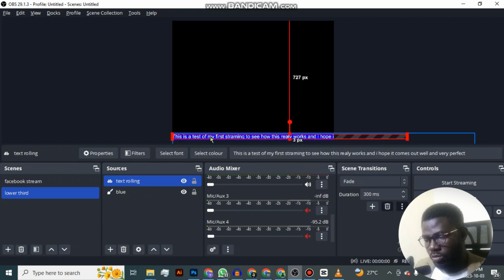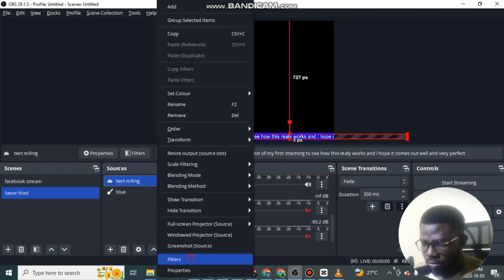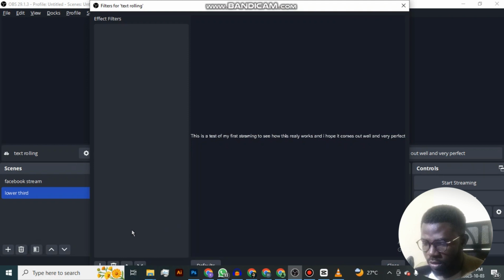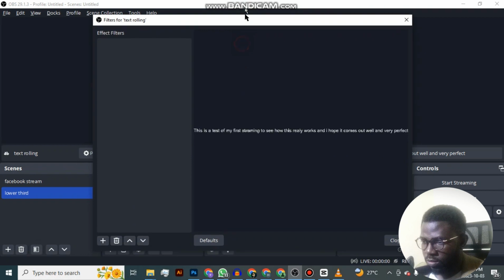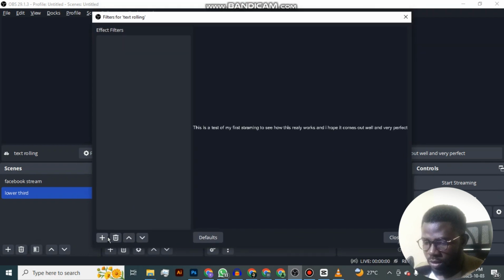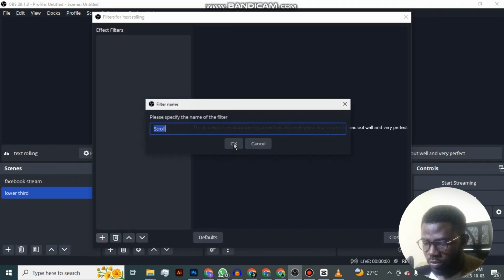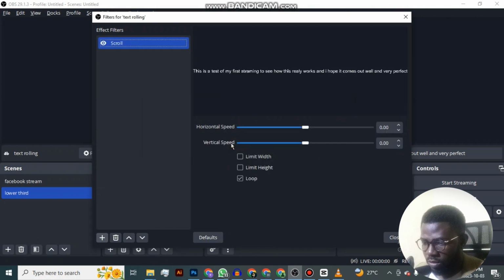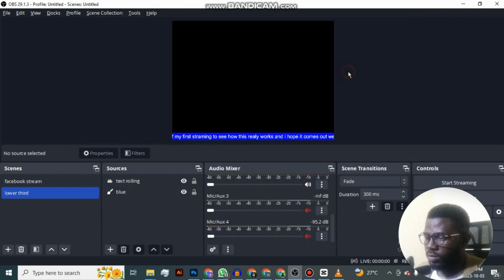Alright, I want the text to be rolling, so this is how I do it. I'll click on it, right click on it, go to filters, and then click on default. Let me push this up a bit. Then in filters, I click on add and look for scroll. I think the speed needs to be a little bit faster. Okay, I think this speed is okay for me, so I'll close it. Alright, I'm done making this rolling text.